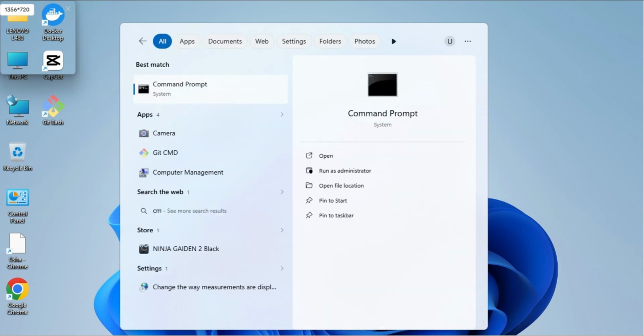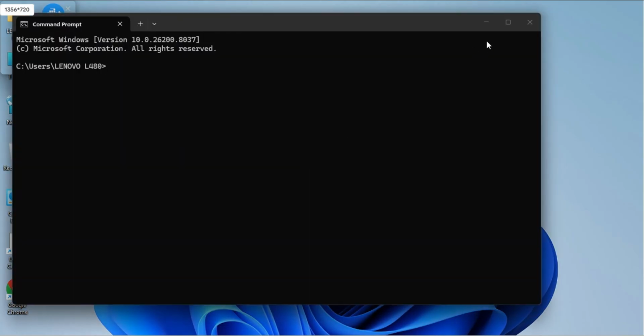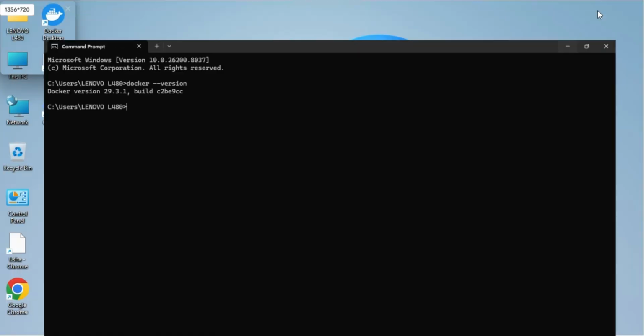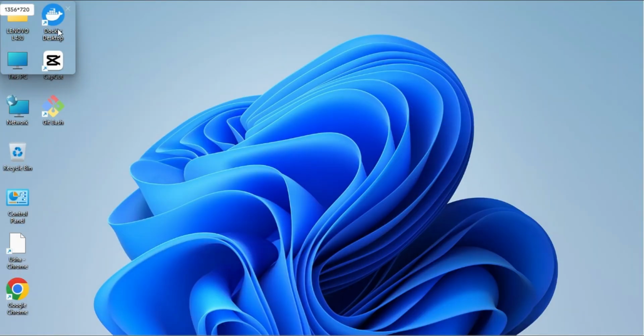Just type command prompt. Okay, type here docker --version. You're able to see, right? Docker version 29.3.1, and you are able to see a Docker Desktop icon also. Sometimes it will ask you to restart the system once Docker is installed. You can restart your system and you will be able to see it.